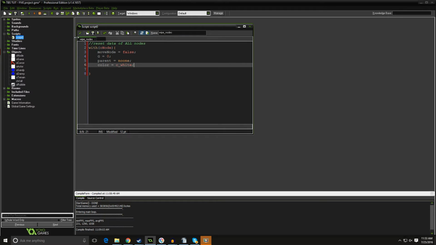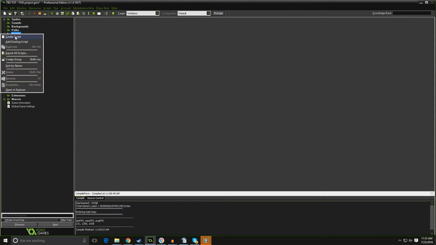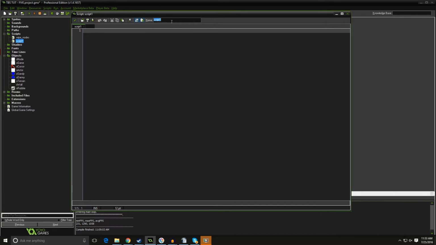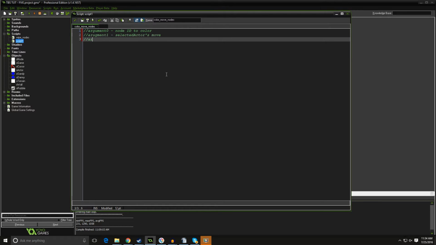We're going to do another small script. Another script. We're going to call this one color move nodes. Now, this is going to have 3 arguments passed to it. First one, argument 0, because it starts count at 0, is going to be the node ID to color. Argument 1 is going to be the selected actor's move statistic, and then argument 2 is going to be the selected actor's actions.